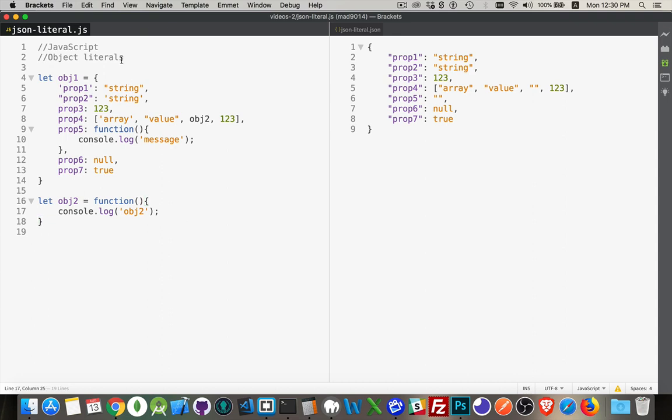You can see I've got two files here, one with a .json file extension and one with a .js file extension. The .js is my JavaScript file, and I'm creating an object in JavaScript. I have a variable, and I'm assigning to it this object literal. Inside the object literal, I've got seven properties, prop 1 through prop 7. We can put single quotes around them, double quotes around them, or no quotation marks around them. All of these are valid as names for the properties.